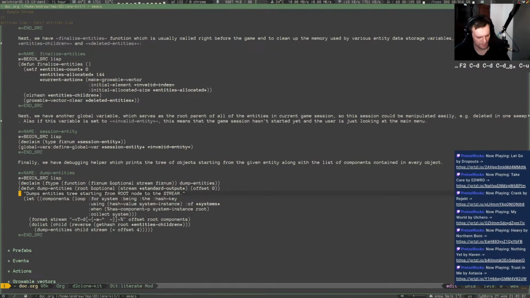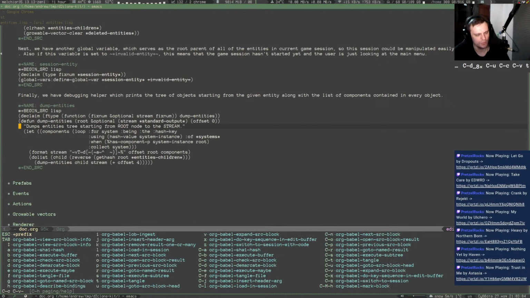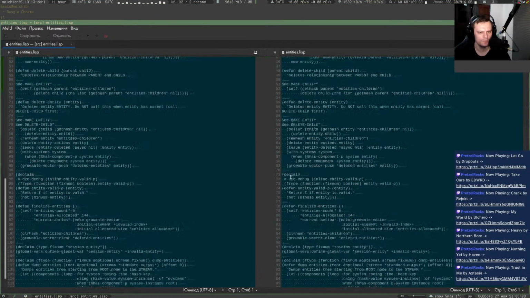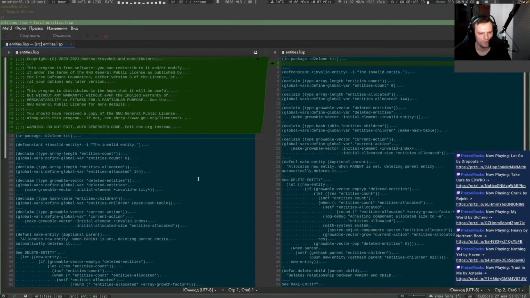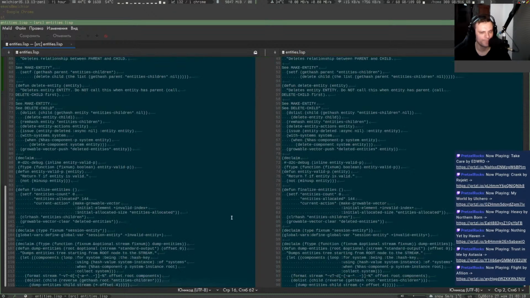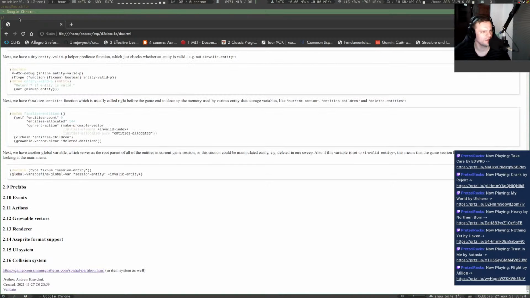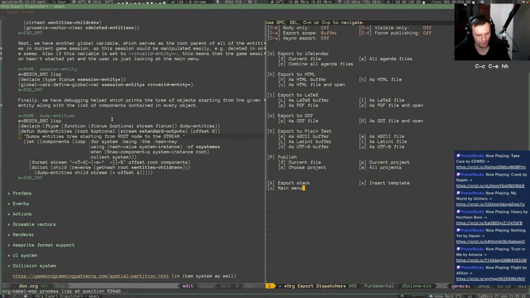So let's tangle to be sure. Yay, here we go, identical. Besides this bit with the license preamble. Right, okay, cool. So we got the tangle working, and so let's export to HTML and have a look at that.